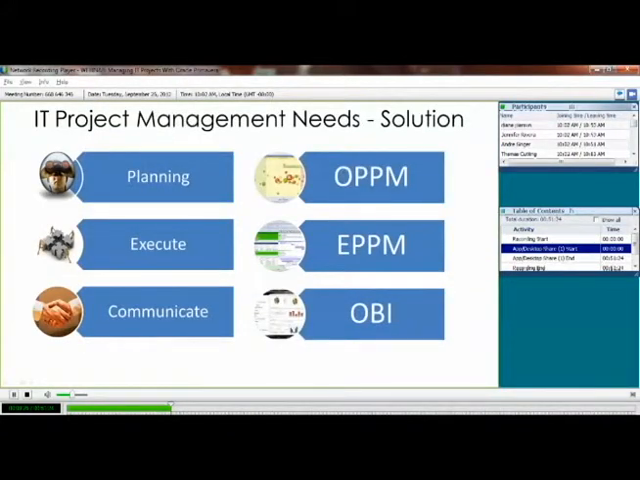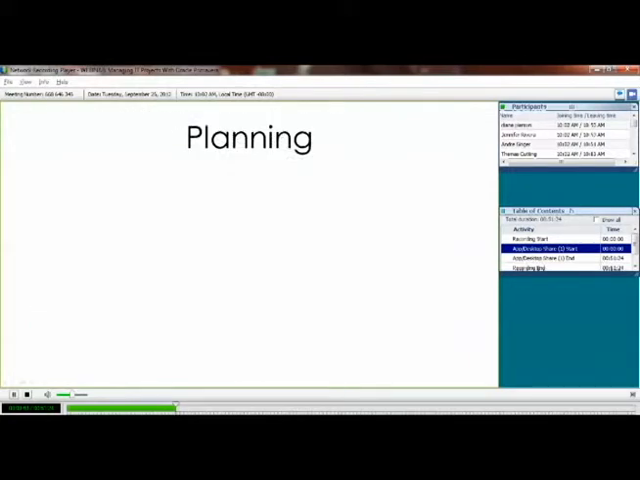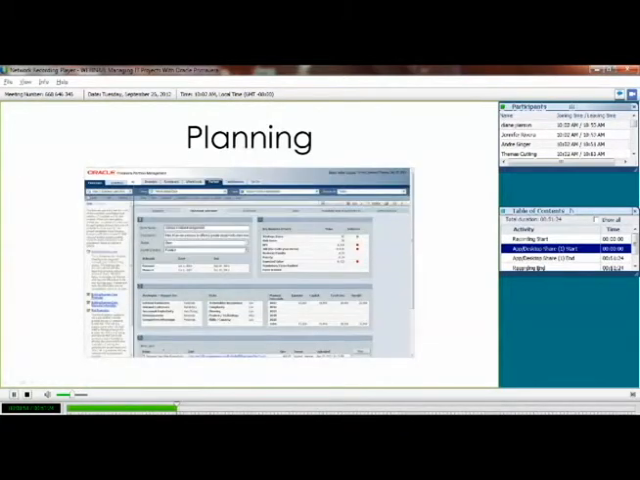Now to get into a little more specific of how they line them up. To meet up for his planning needs, he selects a portfolio management solution. For his execution needs, he selects the enterprise portfolio project management solution. And for his communication needs, he selects Oracle's business intelligence. All these solutions integrate and work together as one to address specifically what he was looking to do. And let's take a look exactly of how these applications meet up to those areas. So on to his planning needs about managing demand.